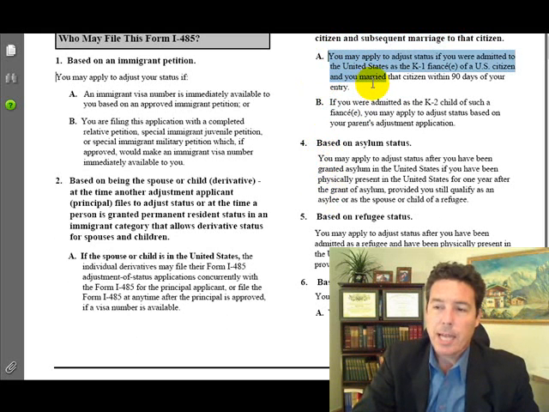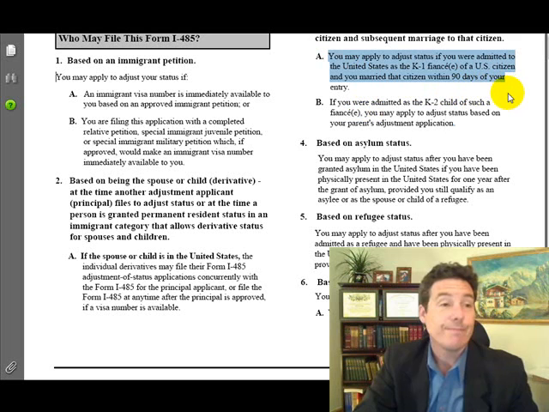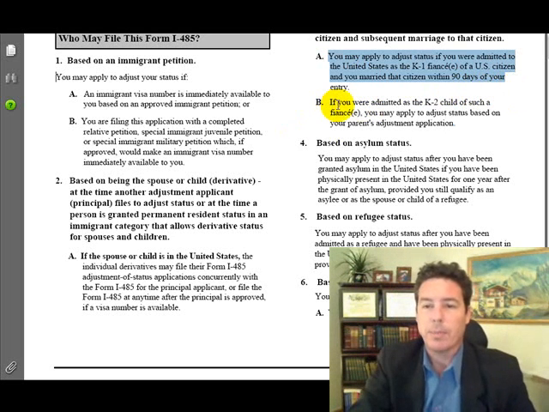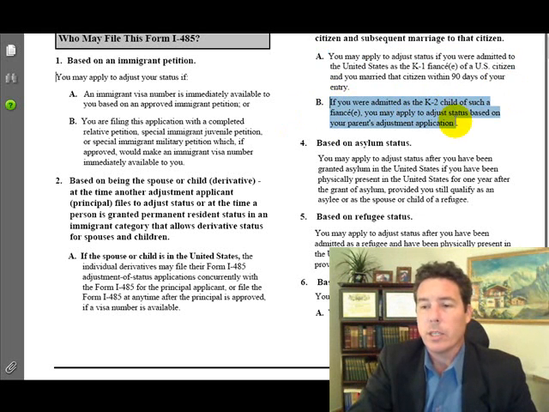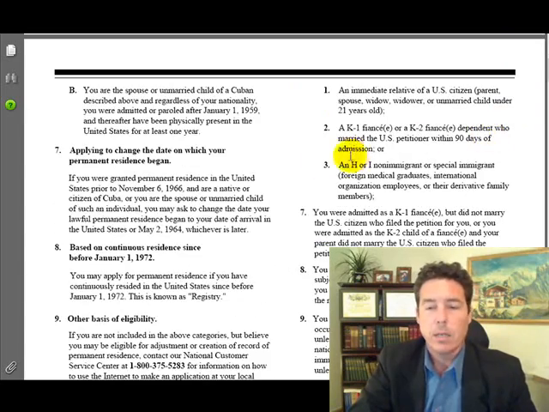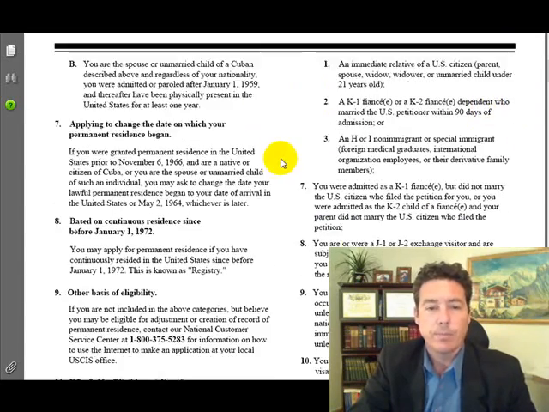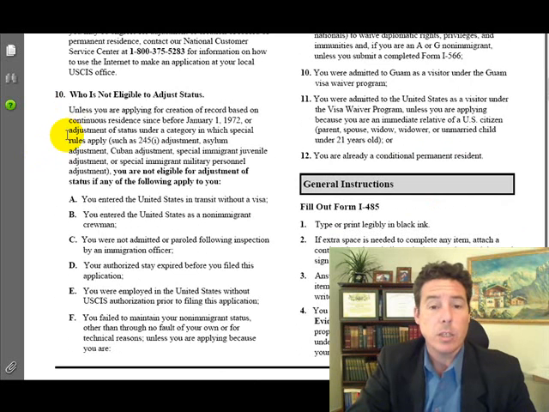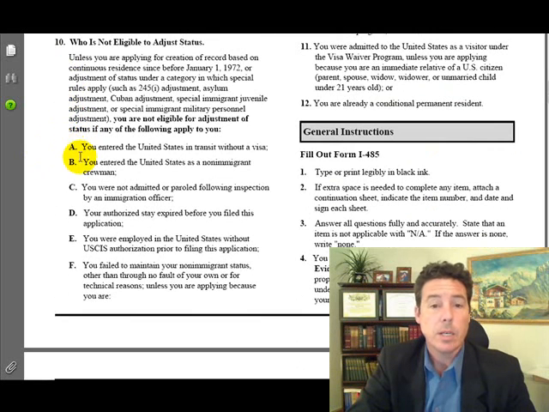You may apply to adjust status if you're admitted to the United States as a K-1 fiancé of a U.S. citizen and you married that citizen within 90 days of your entry. Okay, what if you married on day 91, right? That's always the question that pops up. Well, that's a really good question, but we're not going to go into those things right here. If you were admitted as a K-2 child, those are the K-1 things. And based on continuous residence, other bases of eligibility, who's not eligible to adjust status.